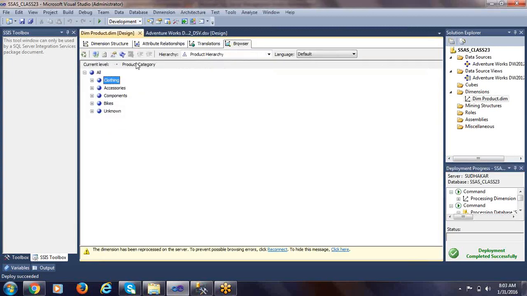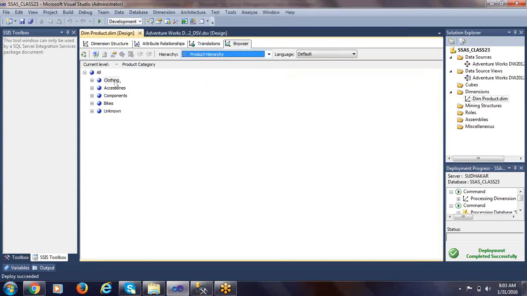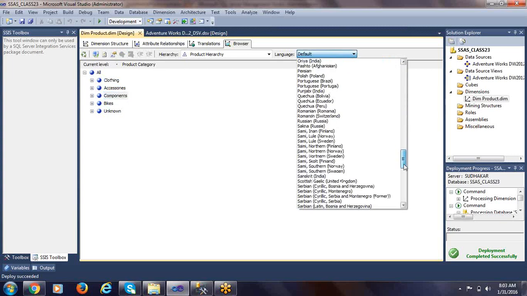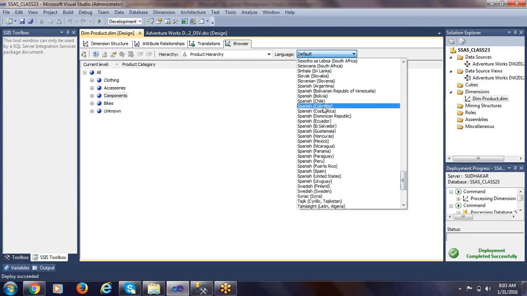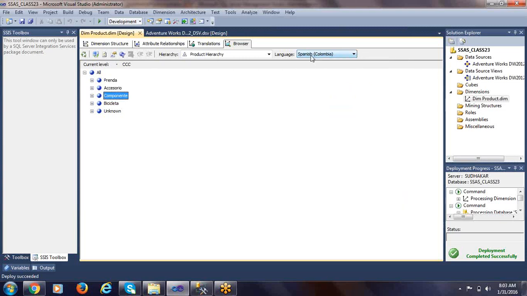Completed. Go to the browser. Now let's reconnect. See, the moment I select the product category product hierarchy, it is showing clothing, accessories, components, bikes. It is in English only, because the language is default. The default language is United States English. That's the reason why it is showing the English data. So let me select Spanish Colombia. We selected Spanish Colombia at the time of creating the translation. The moment I select Spanish Colombia, see, the data is changed to Spanish data.